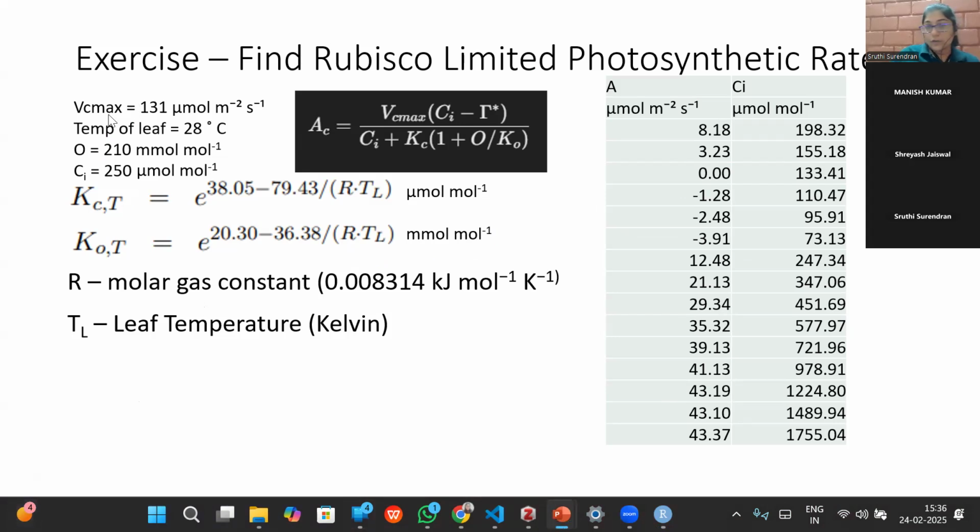Okay, so I've given the value of Vcmax here, temperature here, what is the oxygen concentration within the leaf, what is the carbon dioxide concentration within the leaf, what is the formula for a Michaelis-Menten constant, what is the formula for oxygen and carbon dioxide, the molar constant value, and what unit the leaf temperature has to be.